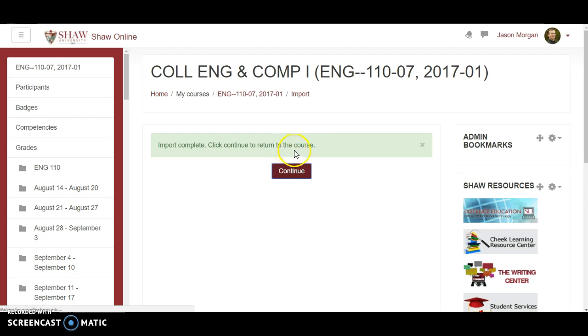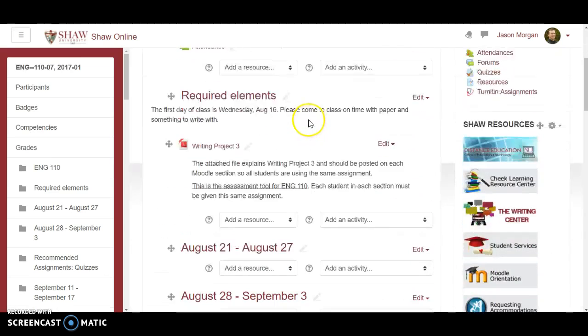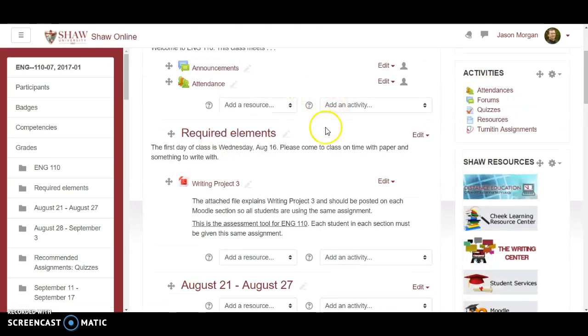But where did it put those? That's the mystery, okay? Well, it put the required elements. Put the whole thing in here. Well, that's not good. Okay, well, that's fine. We can always get rid of it. So let's do the writing project 3 first. So I have writing project 3. Well, where's that going to go?